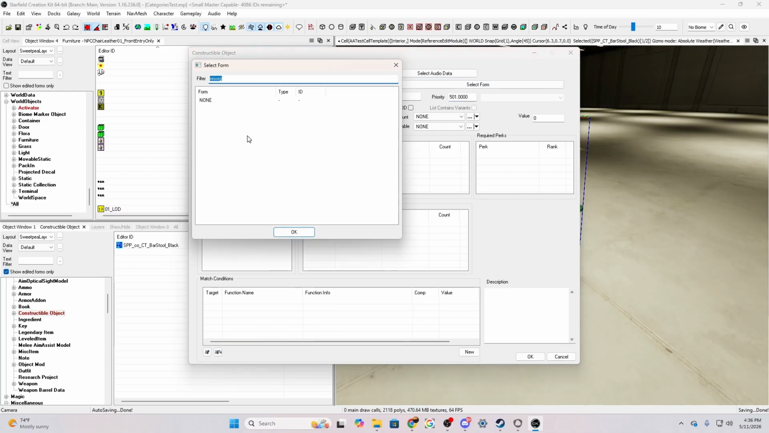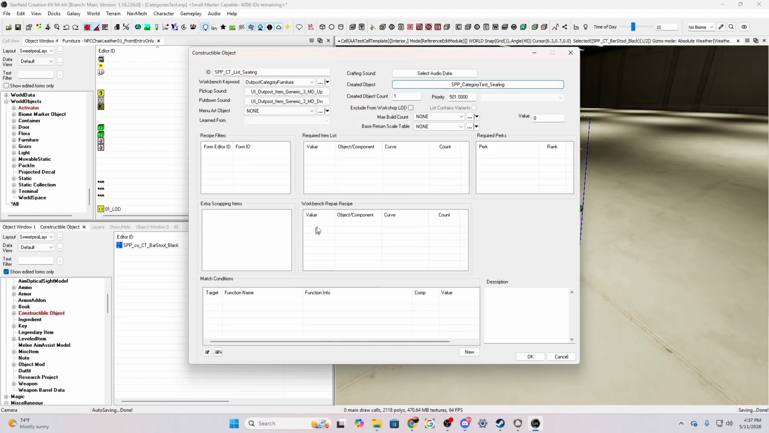All right, so I'm gonna do SPP, and everything that's SPP is gonna come up. Oh, did I not make my form list for that? Category test seating. Okay, so I did. So I'm gonna choose the seating. This is the little form list. You can tell what it is because of this too, which is nice. So hit OK.